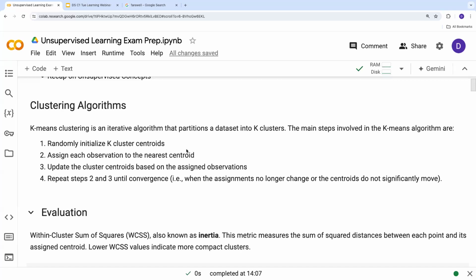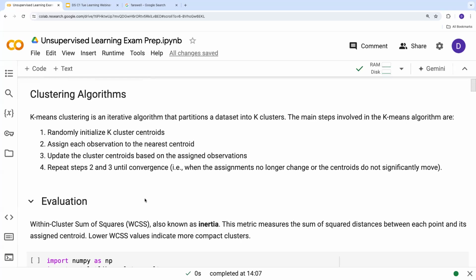Now, in order to evaluate a k-means cluster, we have a series of things that we can do. The first one being the WCSS, and this is the within cluster sum of squares. It's a mathematical formula that we would, in essence, impute the various values that we have. And this is known as inertia. This metric is the measure of the sum distance between each data point and its assigned centroid.